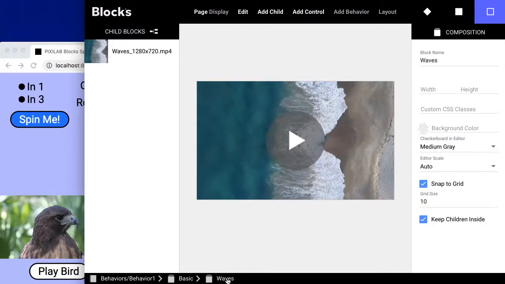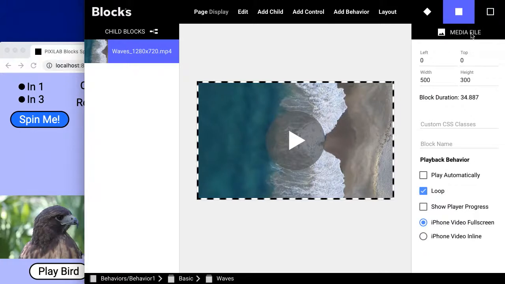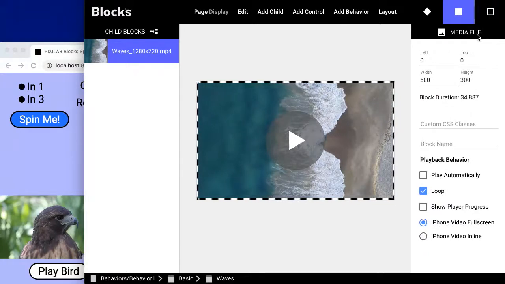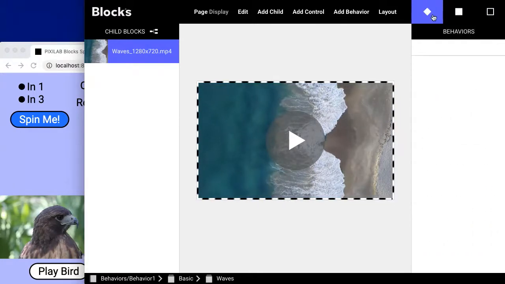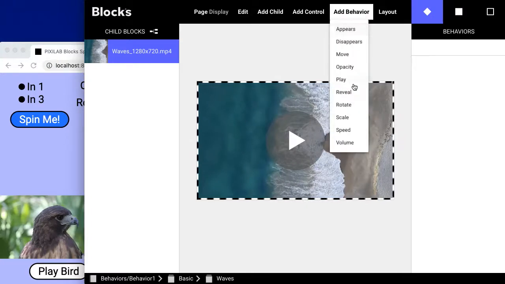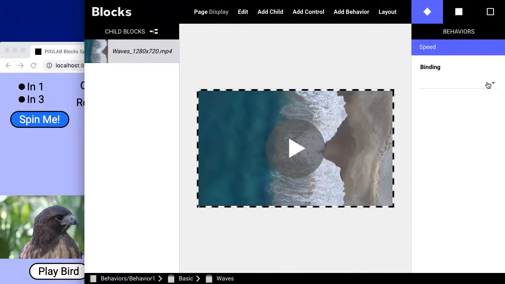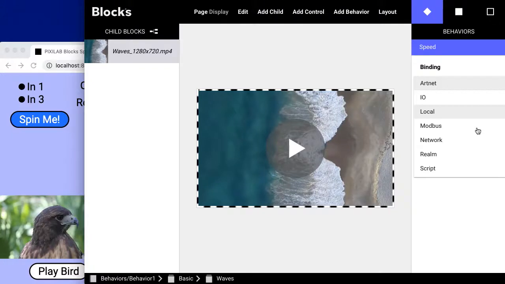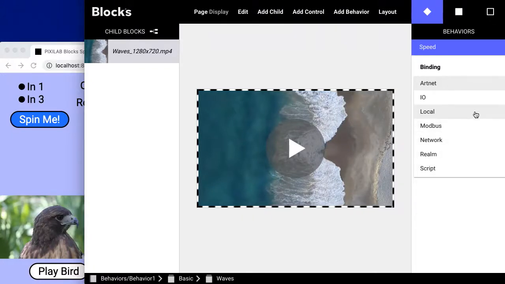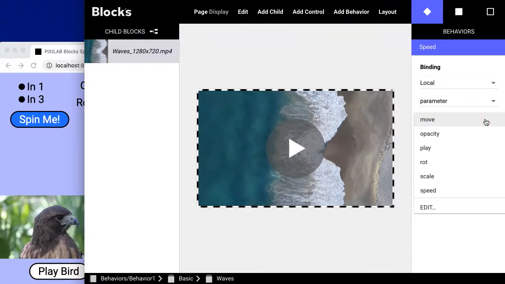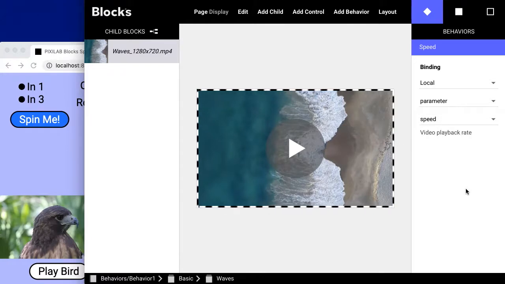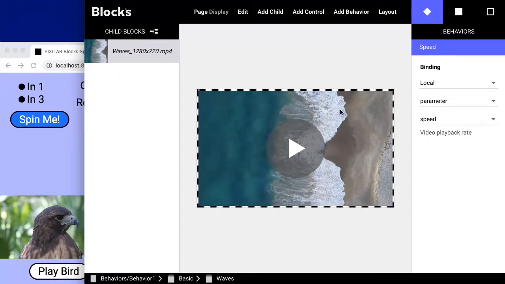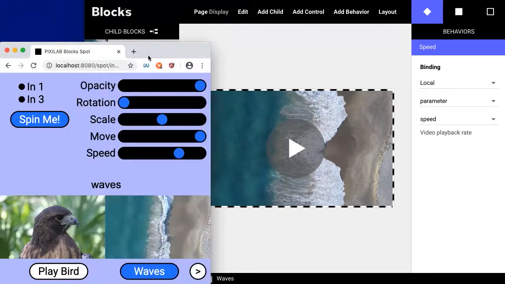So we see we're now inside the waves composition down here. And there we have the actual video clip. You can see this is the media file itself. So we will have to add the speed behavior here. So we add speed, and then we bind it to this local speed parameter that we just created. And now we should be able to control it over in the demo that we have here.